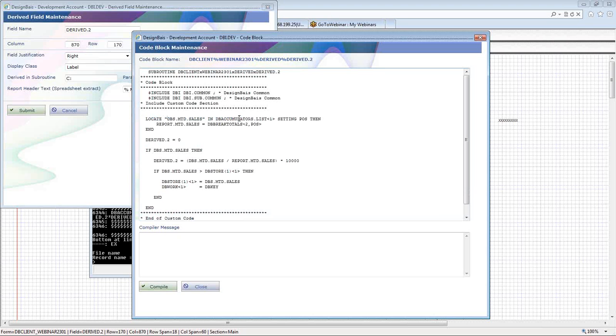So in this case, I'm locating DBS MTD sales in the accumulators list, and then setting the report month-to-date sales. So in other words, the total month-to-date sales is DB break totals 2, POS. Now DB break totals has the totals associated with the break level in the same position as the accumulators list is storing them. So I'm using 2, POS because that is the second break. The grand total is the second break on the report.